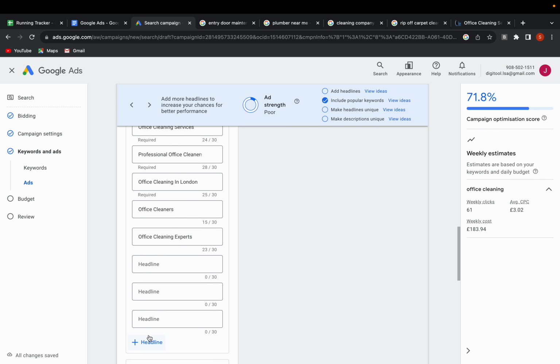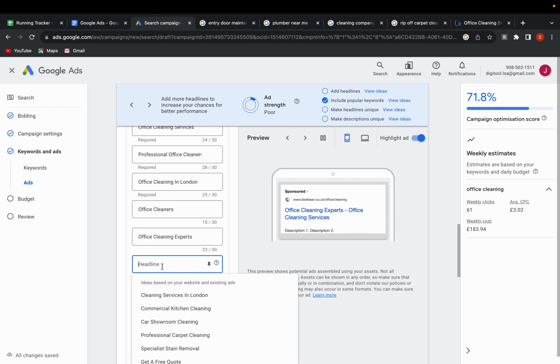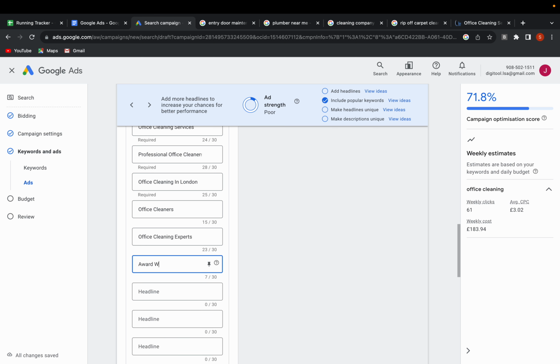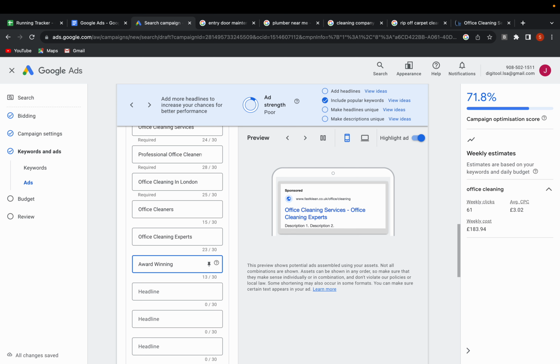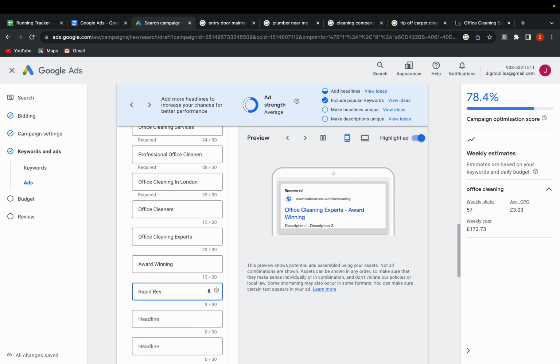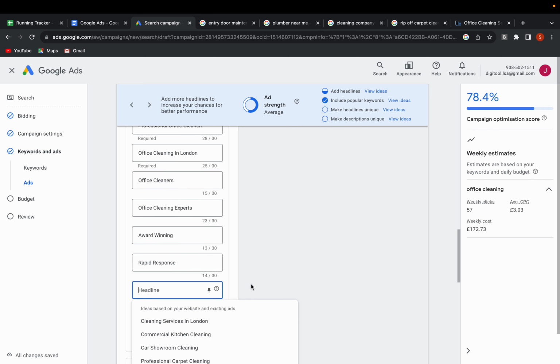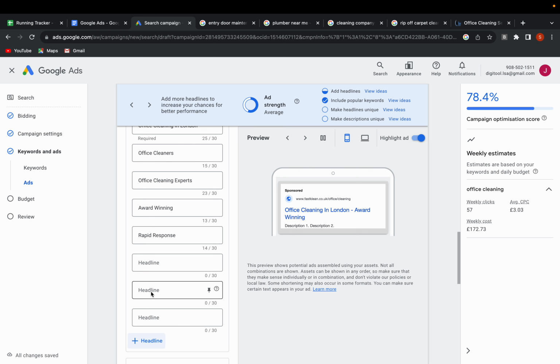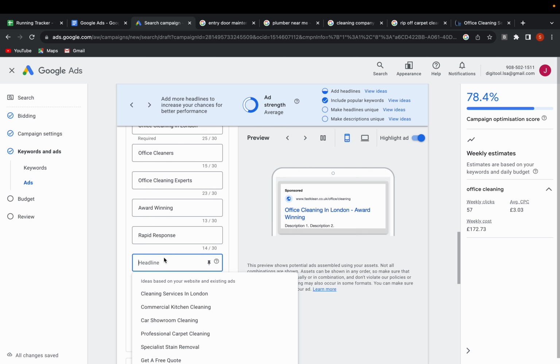The next 5, we're basically going to want to pick out USPs. Why people should pick your business. And you know your USPs. Be original with the USPs. Don't copy other people. Try and find something that's really special that you offer that other people don't offer. You know, maybe it's that you've won awards. Maybe it's that you offer like a rapid response. Maybe you have an accreditation. Whatever it is, just use that.